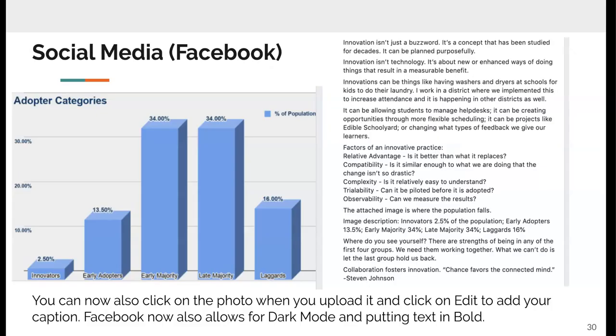Facebook now also has more options to make their content more accessible. When you're uploading an image, make sure that you complete the extra step of clicking on Edit to add your caption to that image.